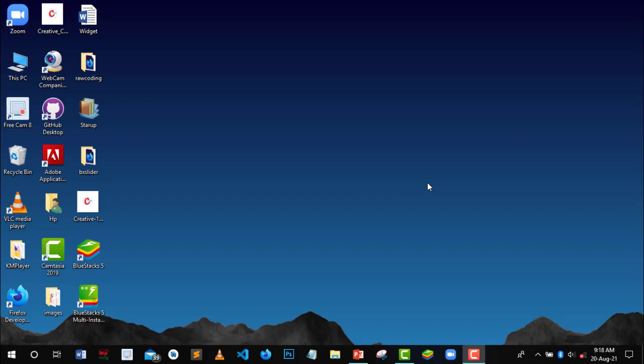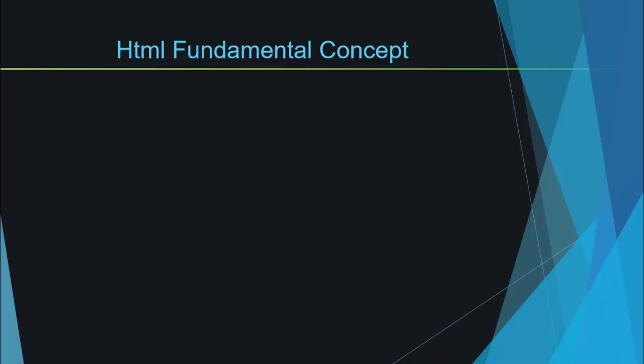Today we will learn HTML5 document. If you want to become a web designer, you must have proper knowledge of HTML5 language. Okay, let's see how to learn in a proper way. HTML fundamental concept.